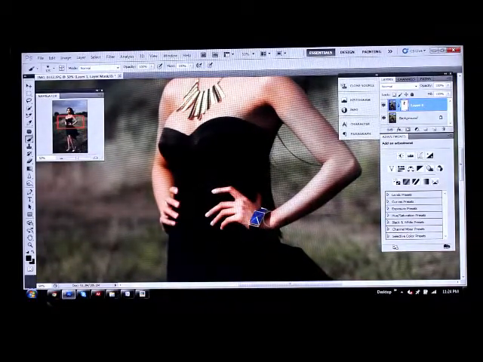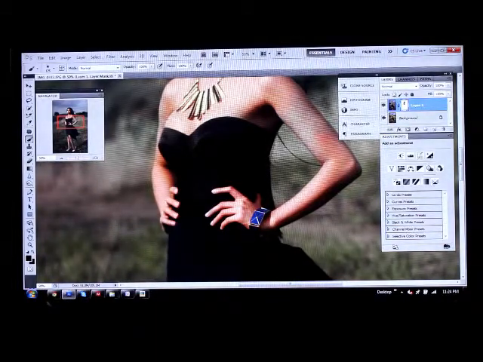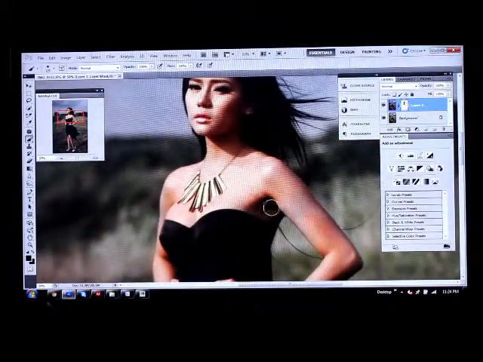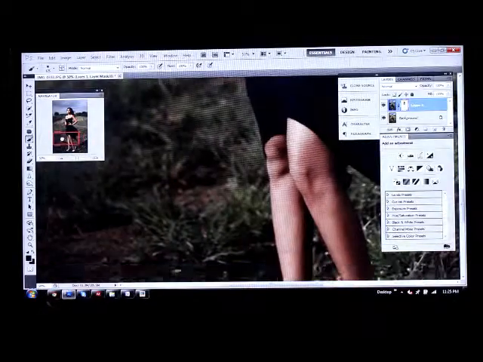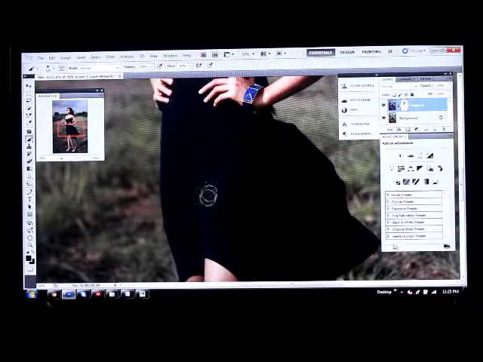I need to decrease the size of the brush so the background doesn't get affected by the mask. You see the tannish color, that's her previous skin tone before I edited it.